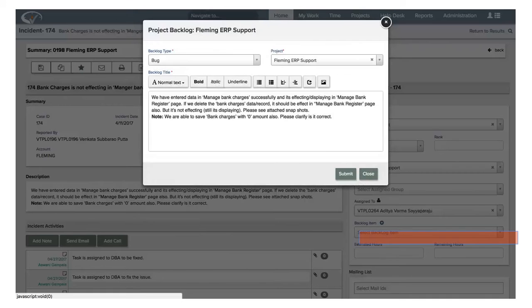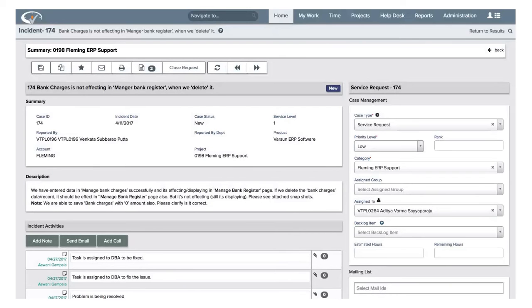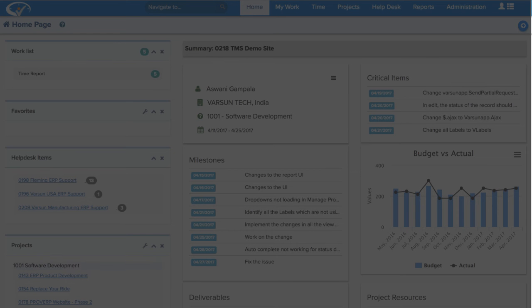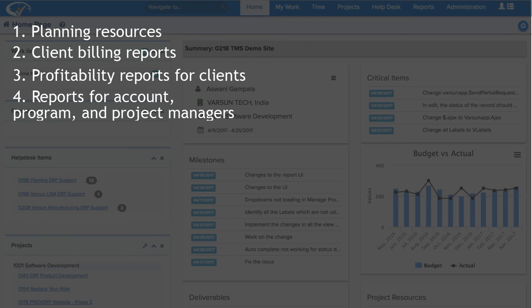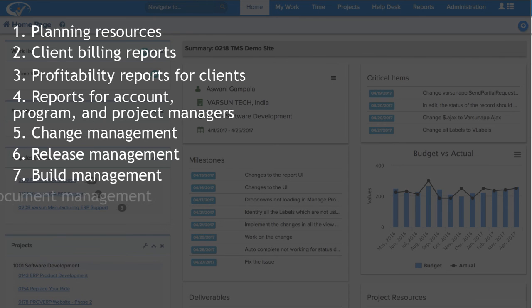Furthermore, we can also add a backlog item about this problem to dedicate more resources and time to resolving the incident. But all of this is only the tip of the iceberg. Beyondtime has many more features for planning resources, client building reports, profitability reports for clients, reports for account program and project managers, change management, release management, build management, and document management.